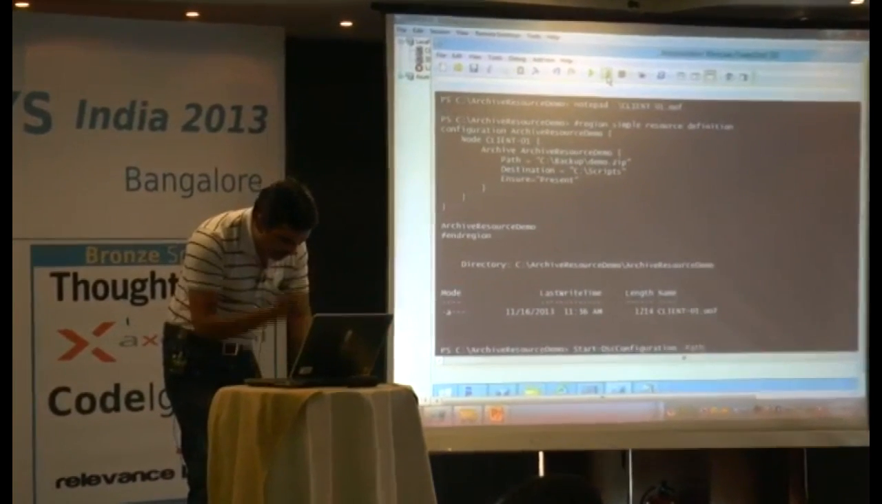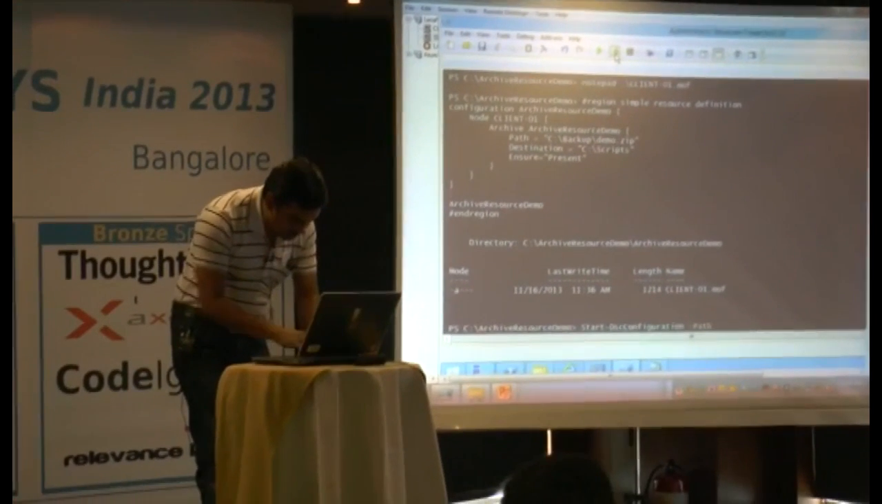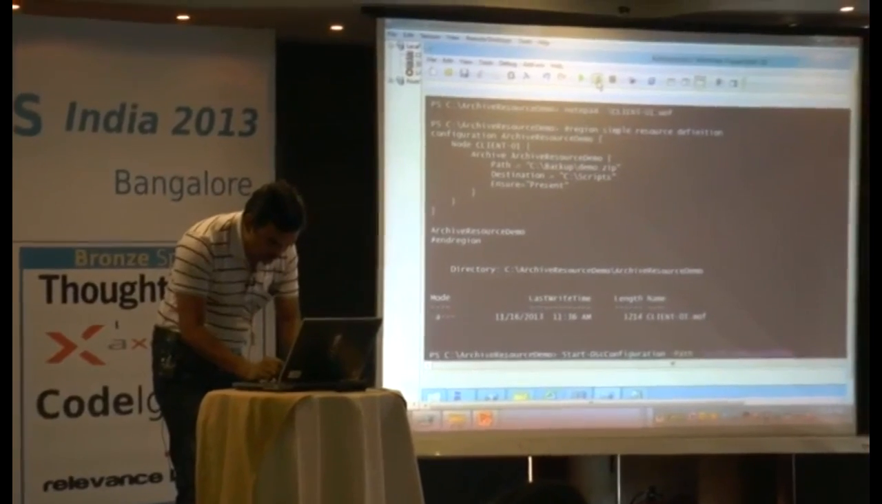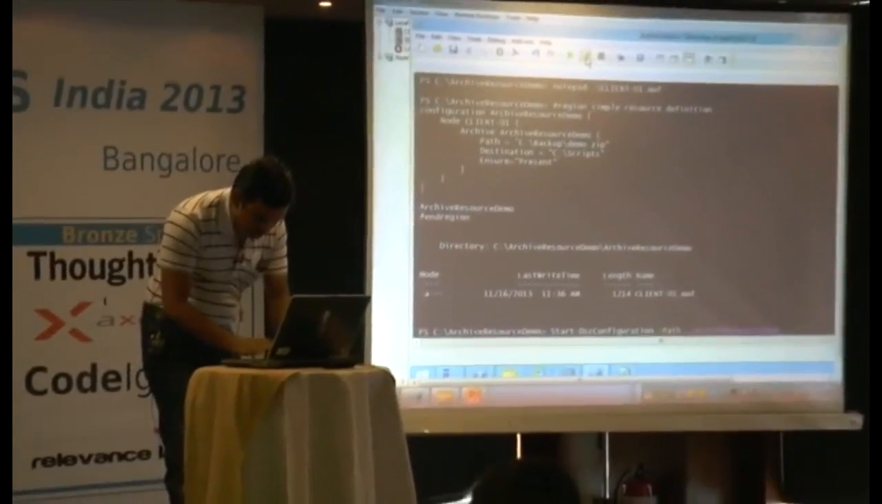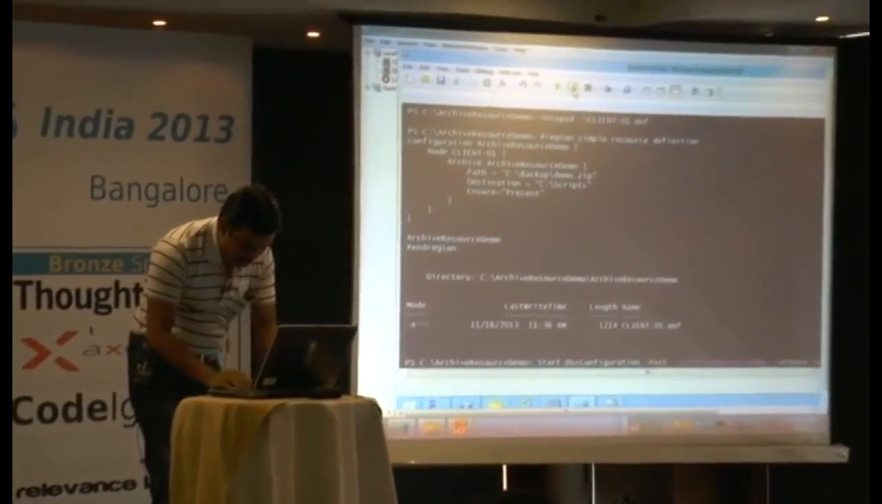I point to the folder where it is now. I say archive resource demo, and I want to see what messages I get from that. I say wait.